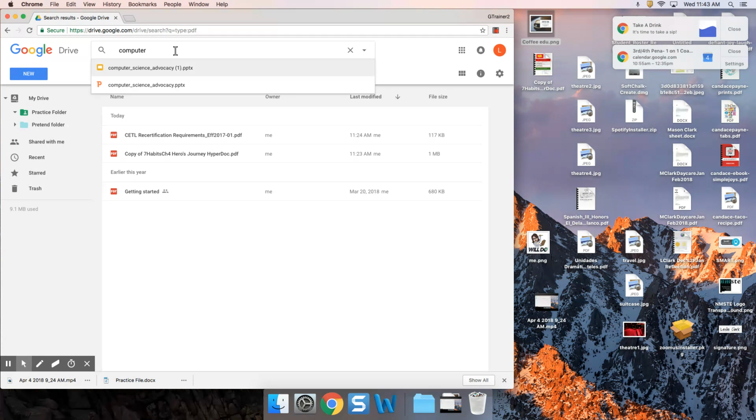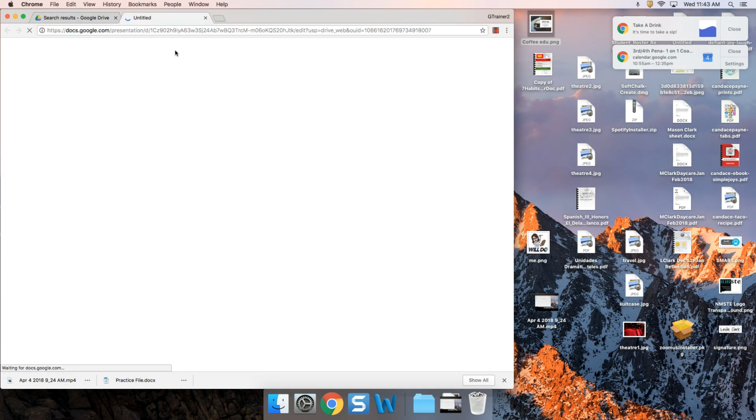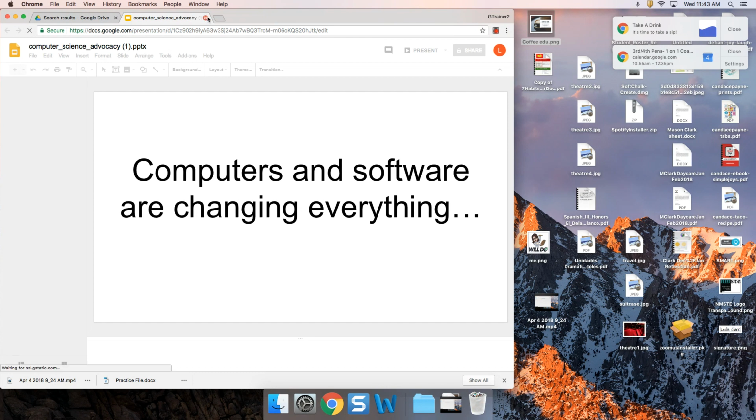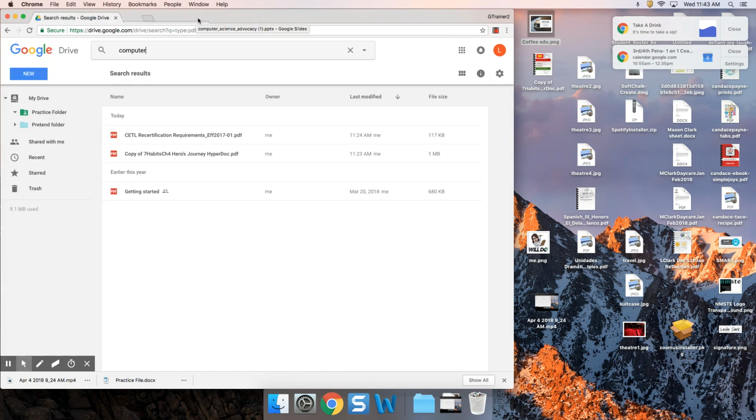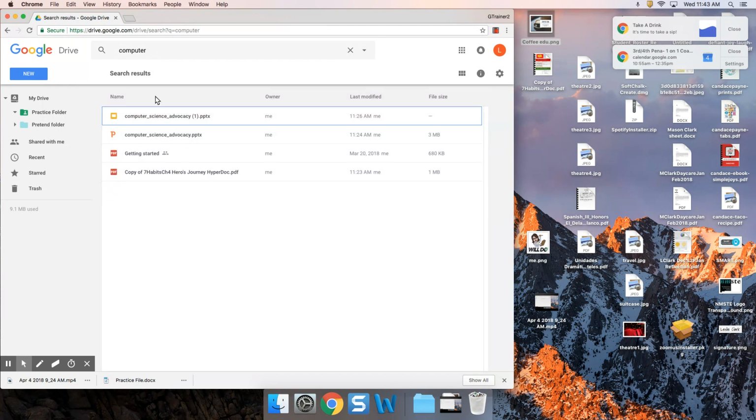If it's not in that list, if you'll go ahead and press enter, then it will pull the full list, except I accidentally chose that file. So I'm going to do a search for computer, and now here's the list of all of my files that have computer either in the title or somewhere within the body of the document.